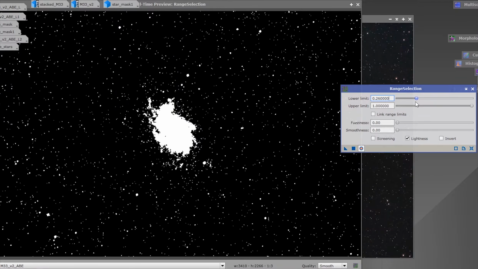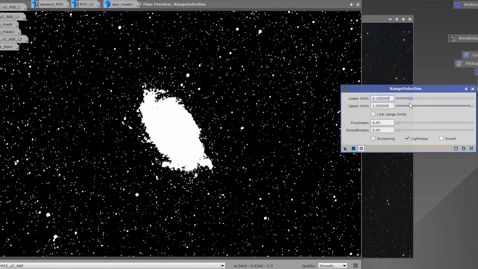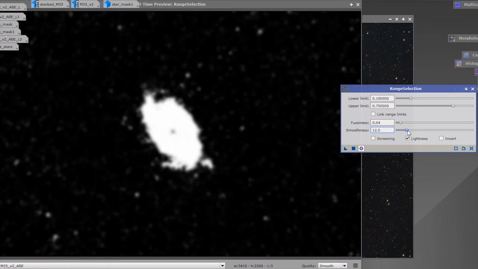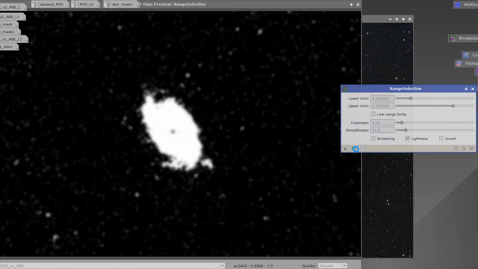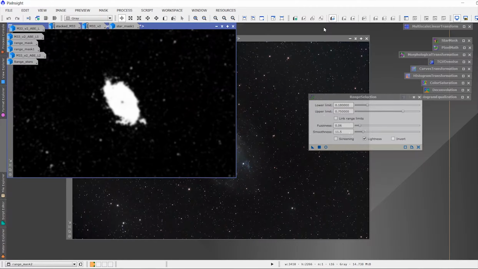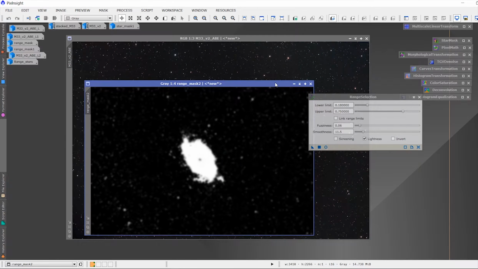Let's dial that back down so you're just capturing your object. I'm going to lower the upper limit as well and increase my fuzziness and smoothness a bit. If you're happy with what you see in your preview, press the square button and that will generate your mask. If you want to exclude your stars from this mask, you can use pixel math to subtract it from your range selection, and I'll be covering that further on in the video.